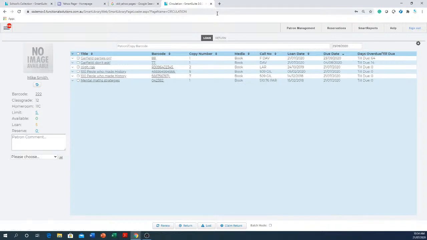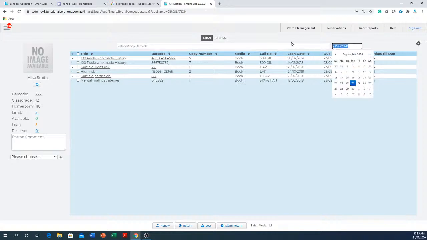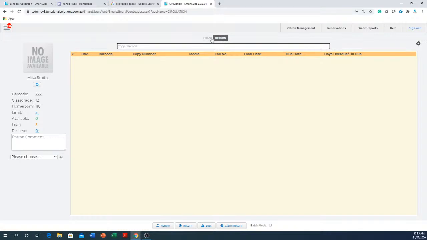If he says, I'm going away for a month, can I return them later? You can put a tick on there and then say renew all of them to the 23rd of September and go renew. And now they're all renewed to the 23rd of September. Okay. If you don't put a date in there, and when you click renew, it'll only renew to whatever the normal renewal period is. Okay. So circulation and returns, very, very easy.